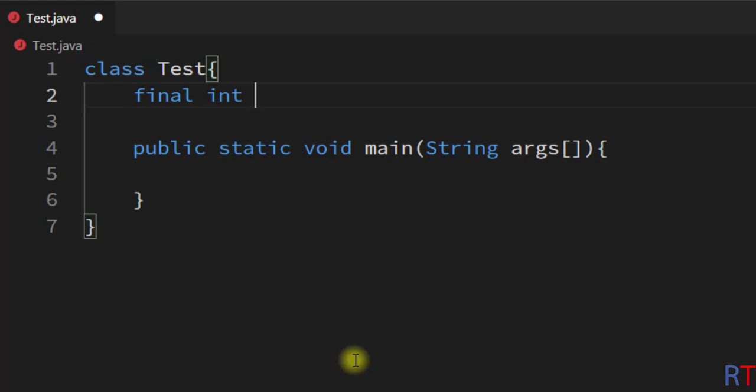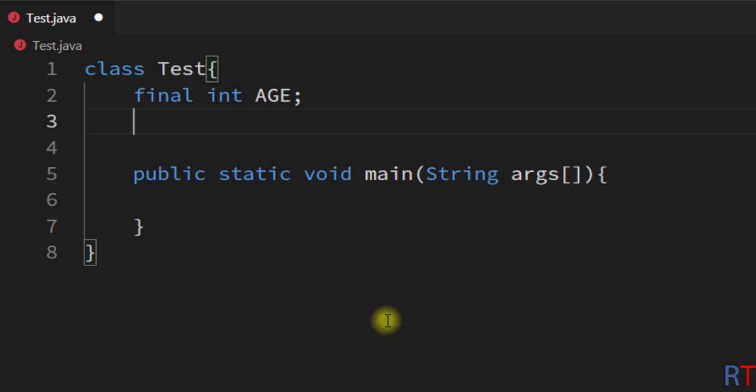and then the name of the variable. Because this is one constant or final variable, the notation for a final variable is that it should consist of all uppercase letters. So our variable should have all uppercase letters. We can initialize the final variable at the time of declaration, or we can declare it now and we can initialize that final variable later in our program by using an instance initialization block.